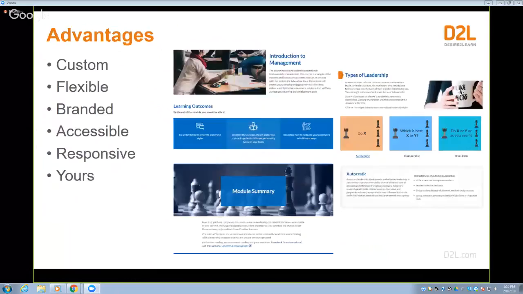So to summarize the advantages of taking this kind of high level approach to course development: it's custom, so you can make it look however you'd like. It's flexible. You can make any sort of layouts, any sort of content, interactions. It's branded. You can apply your organization's colors. You can put a footer, a header, a banner. You can do any sort of thing.